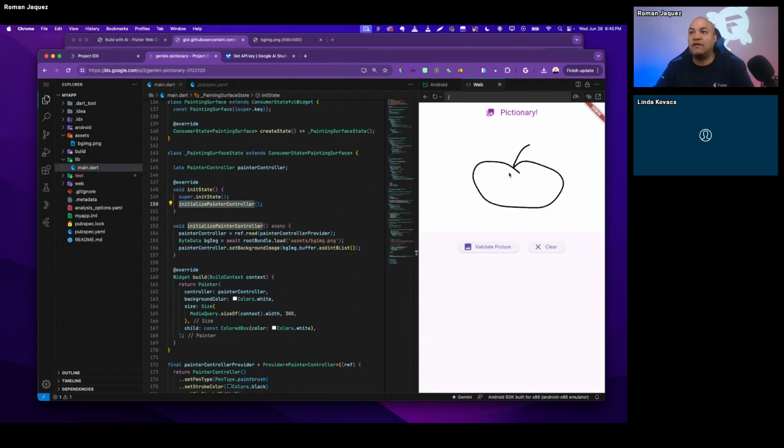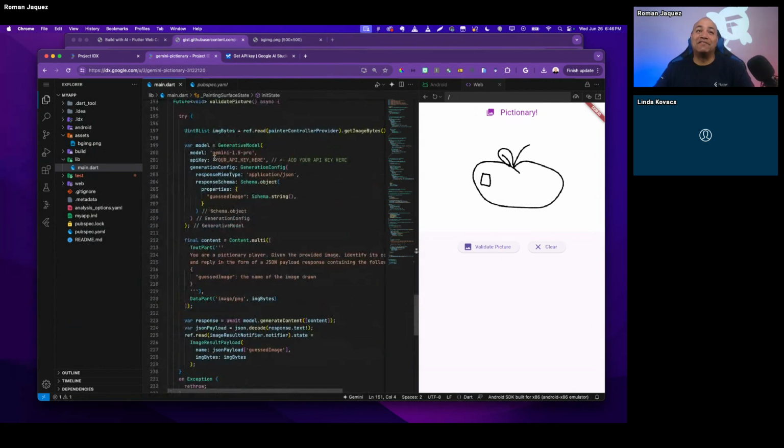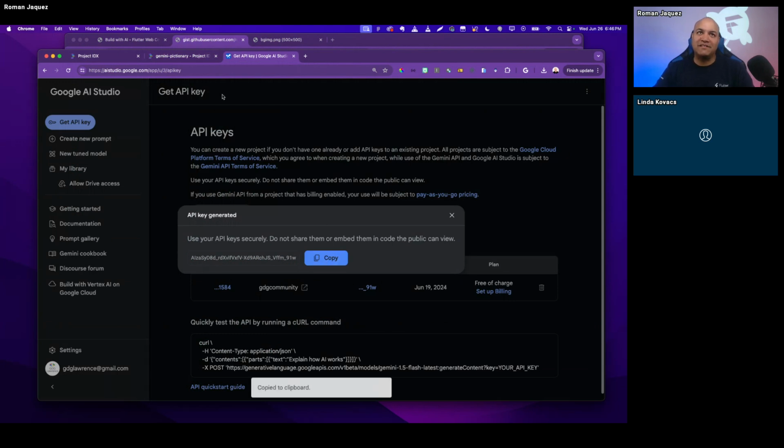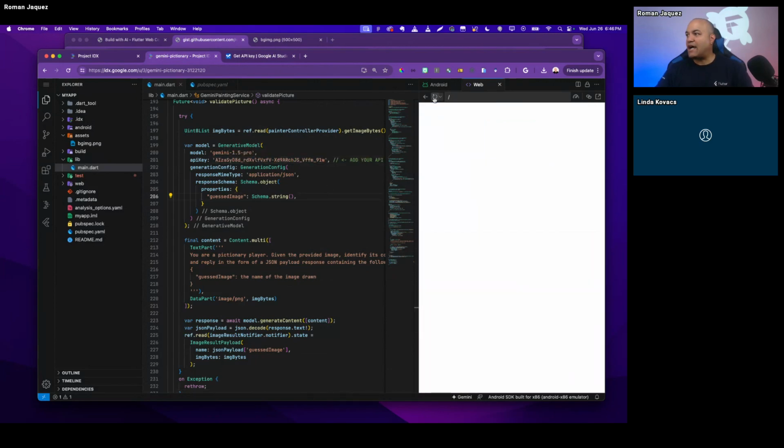So let's try the Apple thing one more time, and I'll do validate picture. Oh, I'm sorry, I need to add the key. This one doesn't have the API key. Let me grab my API key, of course. That's why, otherwise I was going to spend the whole night here. So let me grab my API key. There it is. And I'm going to reload it one more time.